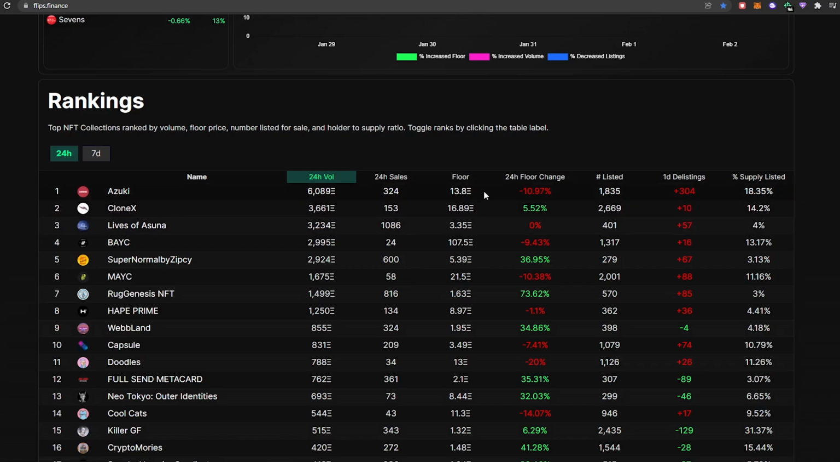We can see obviously that the floor price has come down from Azuki because it was, I think, 16 ETH at one point. So it's come down 10%. There are quite a lot listed. That's nearly 20% of the whole supply, 18%. And we can see over the last day, there's been an extra 304 listed. I think everyone was trying to ride it up to 20 ETH. It didn't happen. So now people are starting to panic and they want to recuperate some of their investment, because a lot of people were buying in around 10 to 16 ETH, obviously.